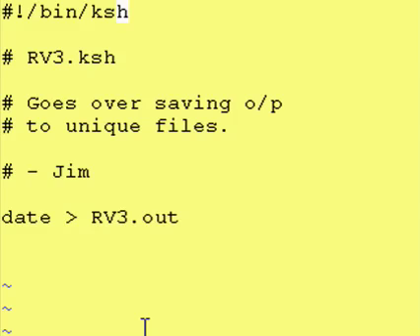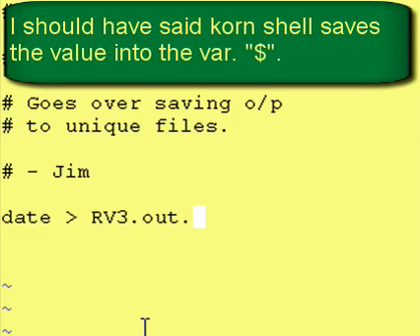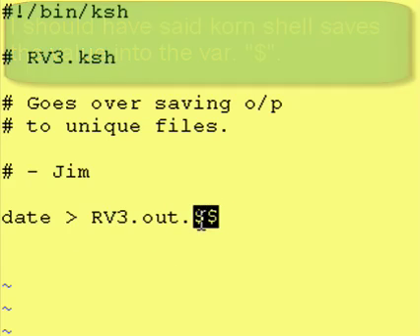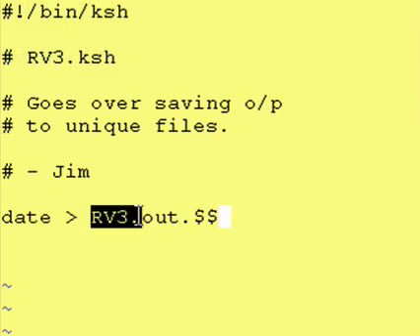So how do we make it so that every time you run the script, it saves output to a unique file? Well, we already know that the Unix operating system assigns a unique ID number every single time you run that script. And it saves that value in a variable called dollar. So the only thing we have to do is put at the end of this file name dollar dollar. And here's what that does.